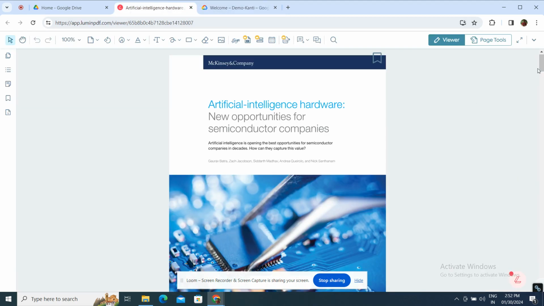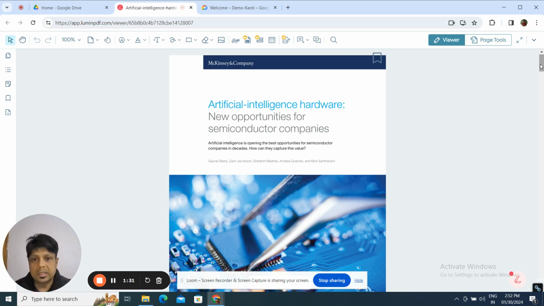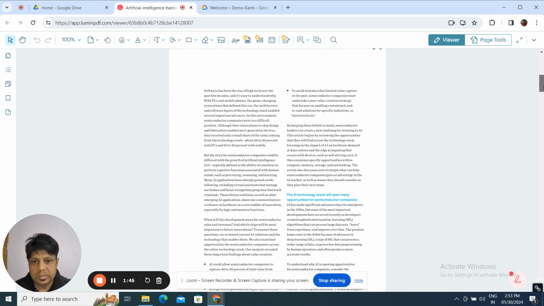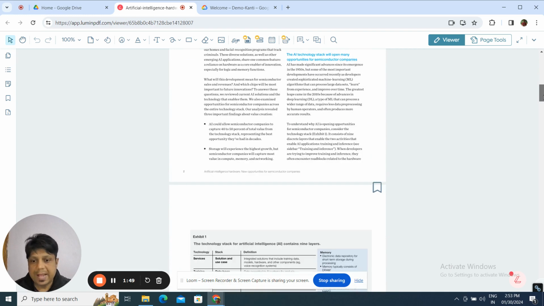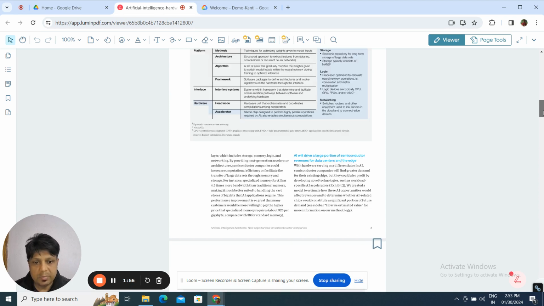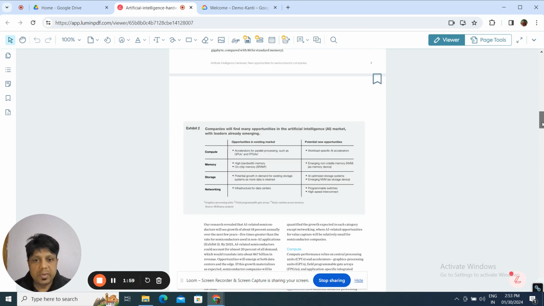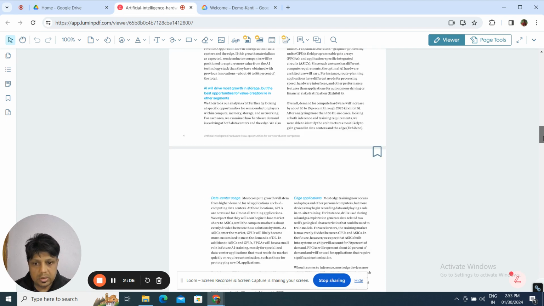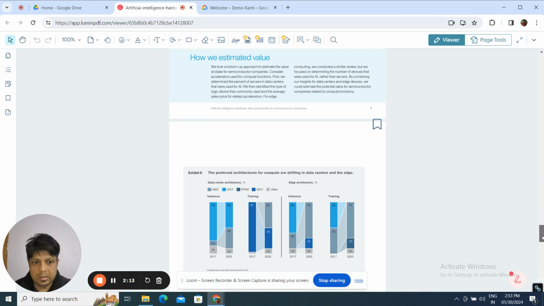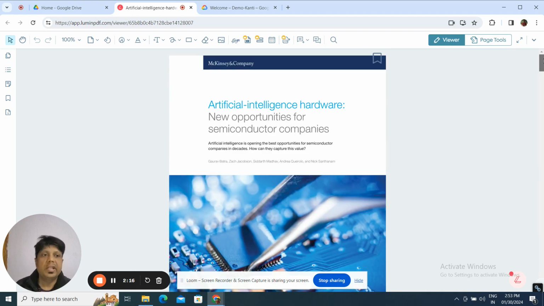Let me show you the document that we'll upload. So this is the document. It's a document on AI hardware, new opportunities for semiconductor companies. We'll upload it and we'll ask questions related to the content which it has. So now if you can see, the technology stack for artificial intelligence contains 9 layers. Maybe we can ask this question. Companies will find many opportunities in the artificial intelligence market with leaders already emerging with the training and inference. So basically, this is the document we will be uploading and we will be creating a chatbot for this.